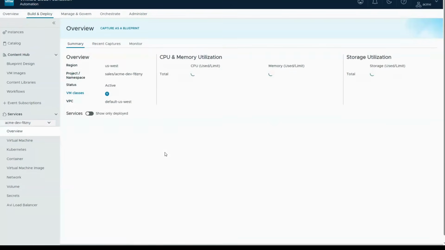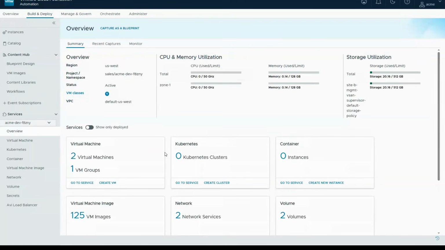So we did a self-service namespace. We did a project content library. We created a VM group and we turned off the virtual machines. Now we have capture as blueprint on the overview page, right on the top, for capturing virtual machines.